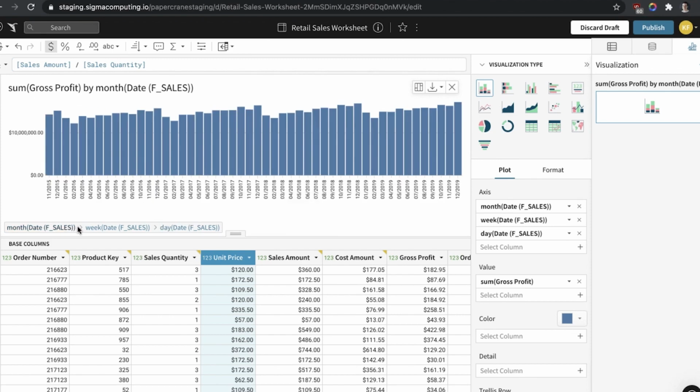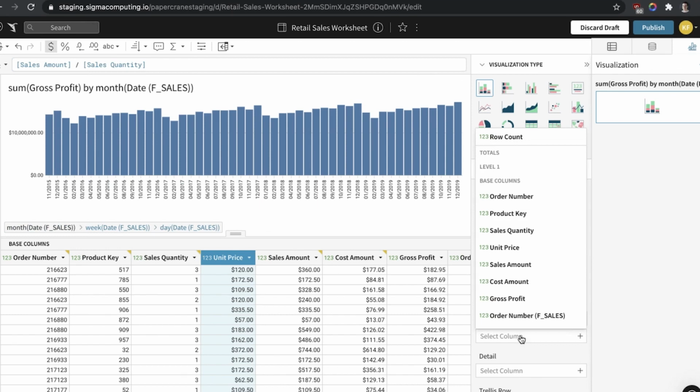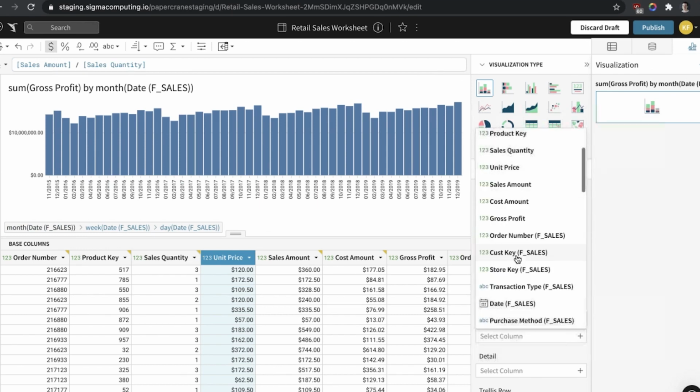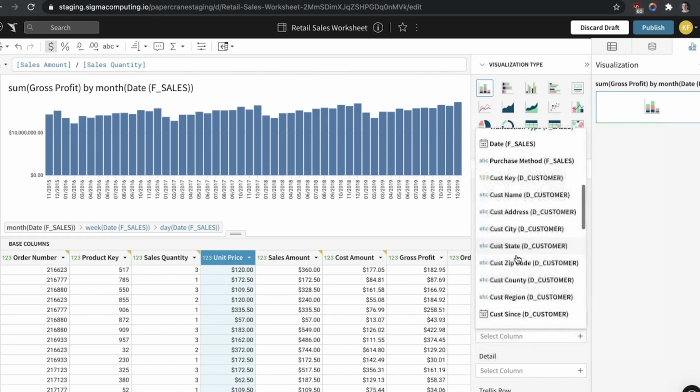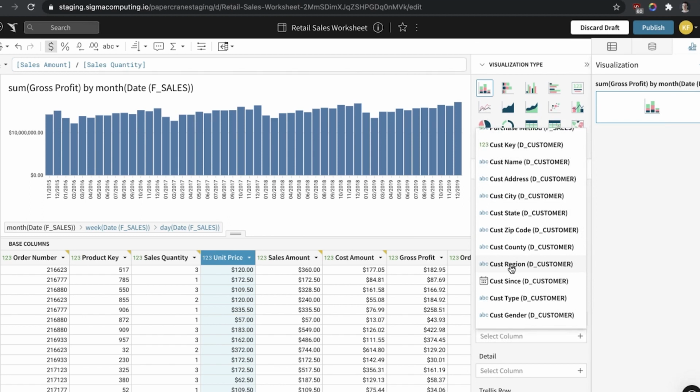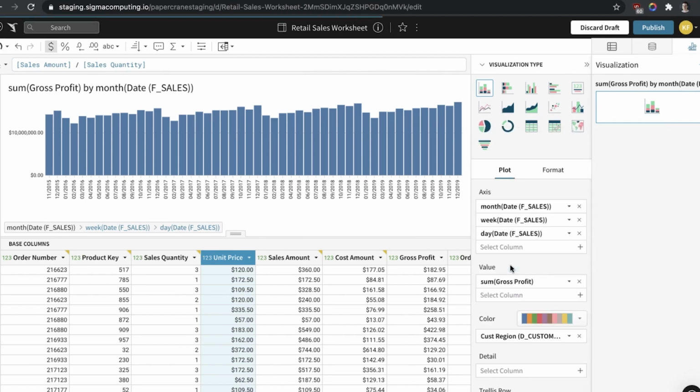But let's make this chart a bit more complicated. I have gross profit by month. That's great. But let's break this out by color. I want to see a different color for each region. So I'll come into here and I'll bring in customer region.